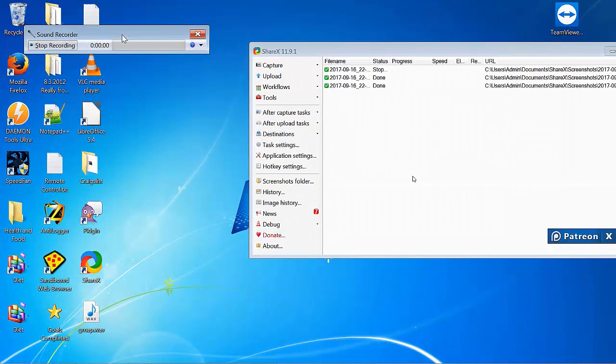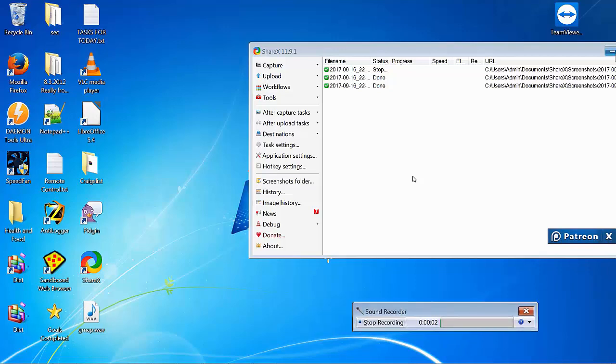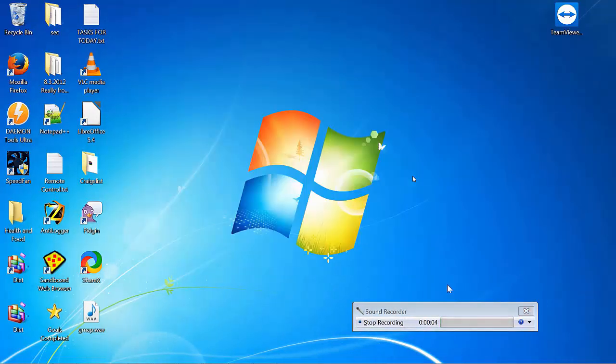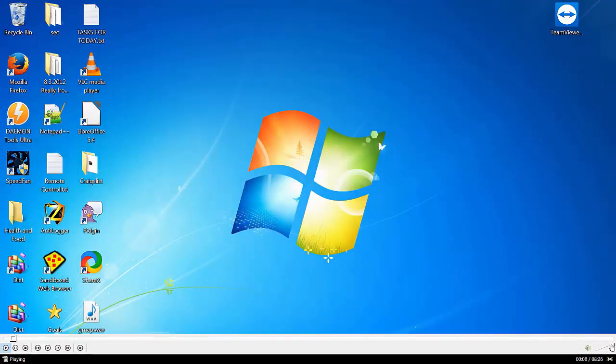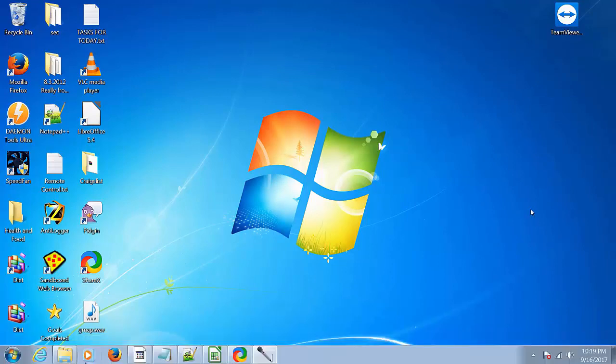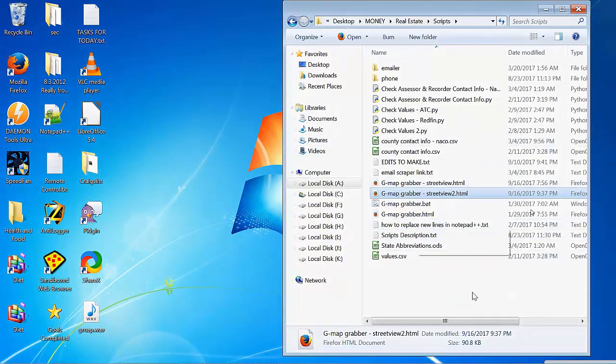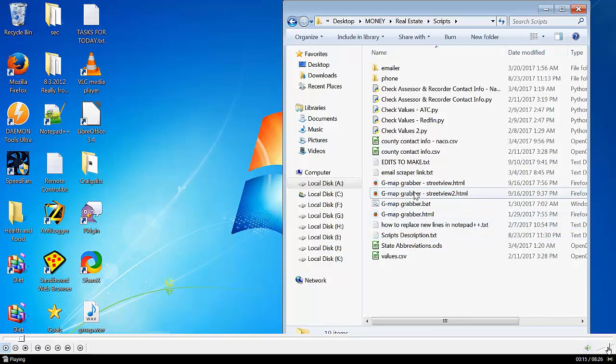Okay, so in this video I'm going to show you guys how to use the Google Maps script. It's a very simple script. It's actually just an HTML document with some JavaScript in it. You don't have to worry about what's in the code. I'll set it all up for you, and you just have to open it up and scroll through it, and then I'll teach you what to do and what's expected.